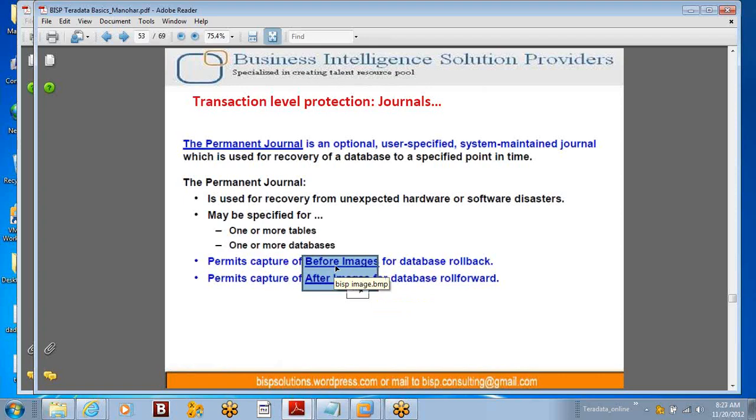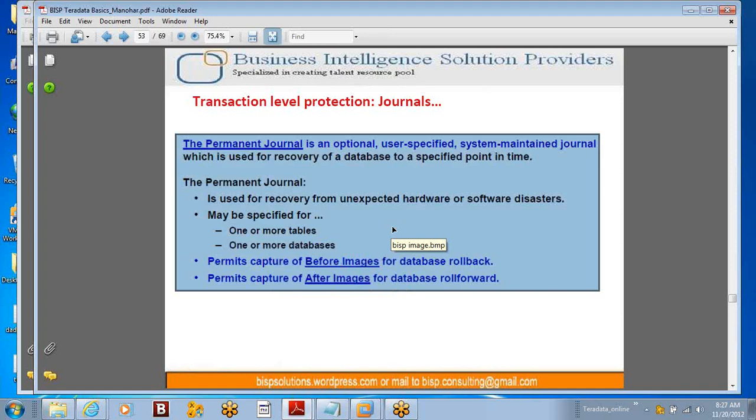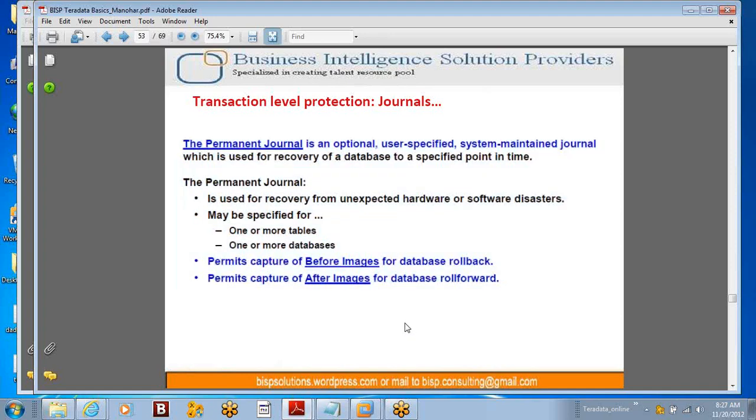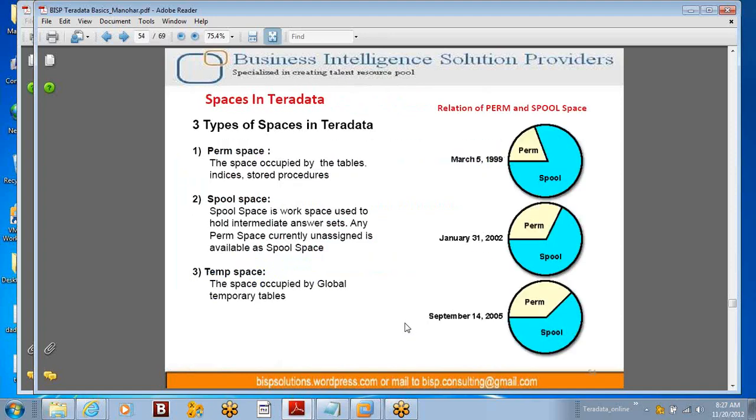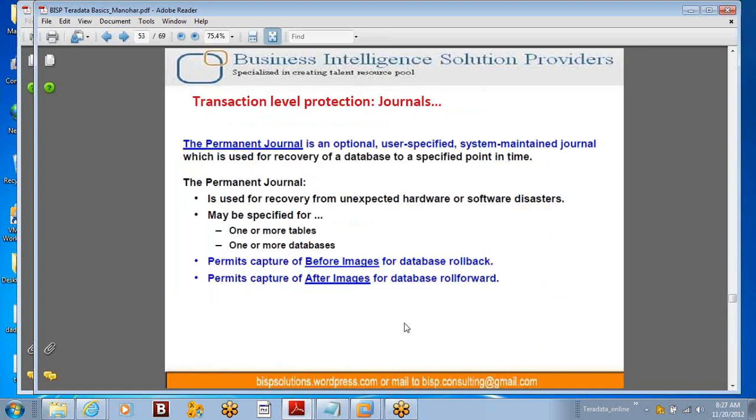Okay, generally for what tables do we use this? Not for the temporary tables, ETL tables, staging tables. It is only for the model tables, the target model tables where the reports would continuously work on these tables. Okay, for such tables, we use these permanent journals. Okay. So that is the transaction level protection. Okay, so we have seen all the levels of data protection in Teradata.